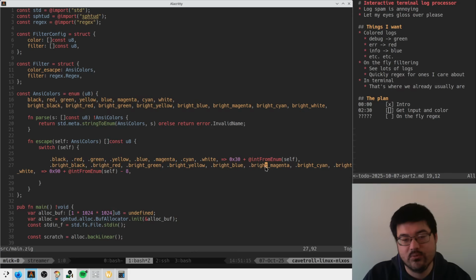Green is info, don't change the unwritten rules. I've always used green for debug. I don't know, man.